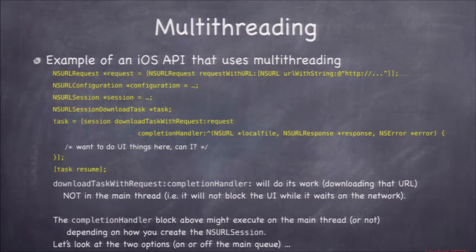First, we create a URL request. A URL request is just a wrapper on a URL. You can see I created there a request with URL, NSURL object, URLWithString, some URL. So that's how we create a URL request. A URL request is a little more than a URL because you can specify some other things about that request, things you want to do.